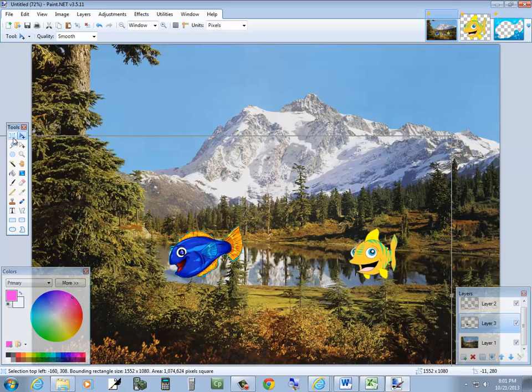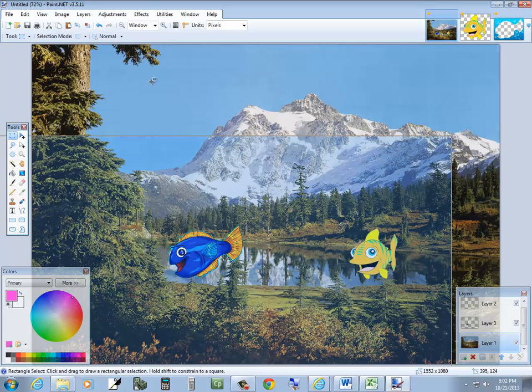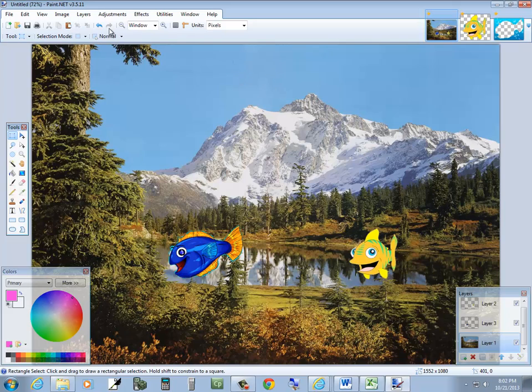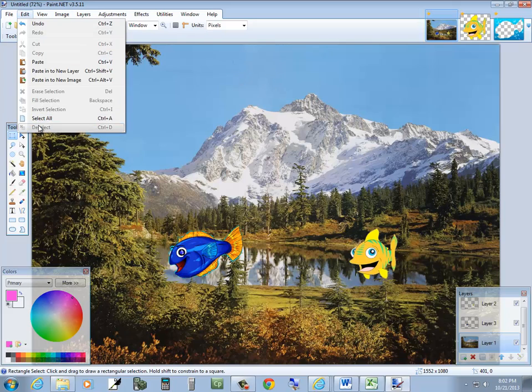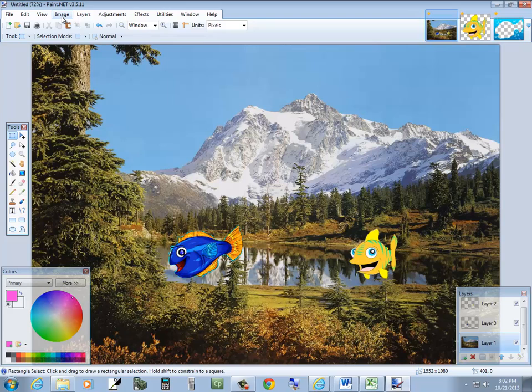And then again, I can come over here, and if I just choose a little selection tool and select it up here, then it'll take selection off. Or you can do edit, deselect. But if I choose image, flatten, then all of a sudden it's just now one picture, and I can no longer move these fish. They're now frozen in that position. So layers are nice for you to move things until you get them where you want.